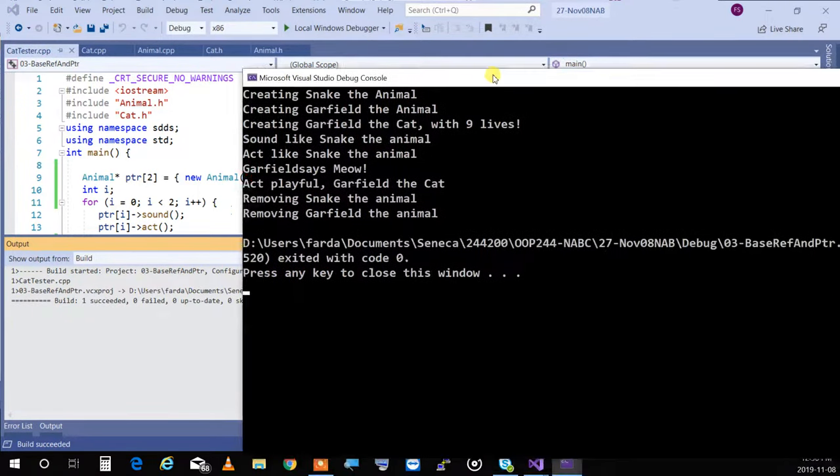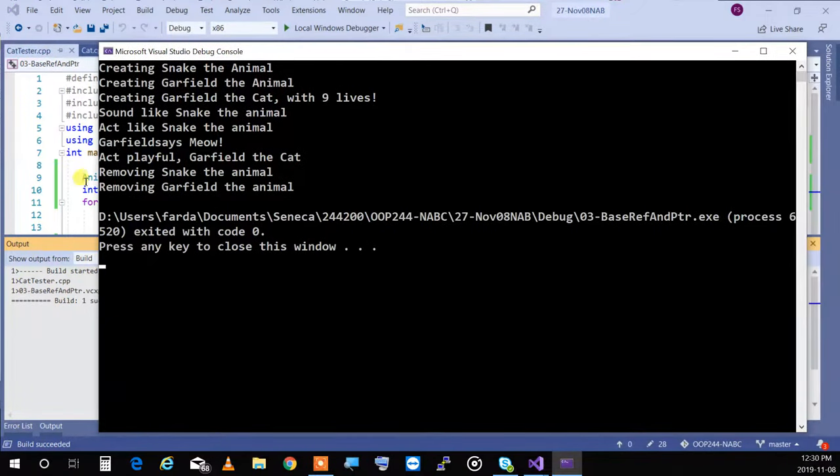Now take a look. This is where the problem happens. It removes the snake, removes Garfield, the animal. What happened to the cat part? Because the destructor is not virtual, the compiler can only see the animal part and removes the animal from the memory. And the cat becomes a memory leak. That's why destructors must always be virtual in case somebody inherits from our class.